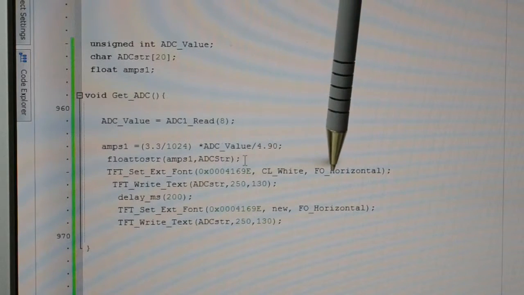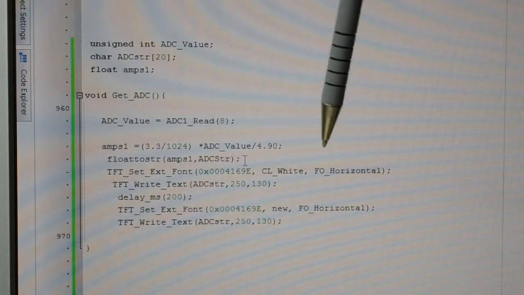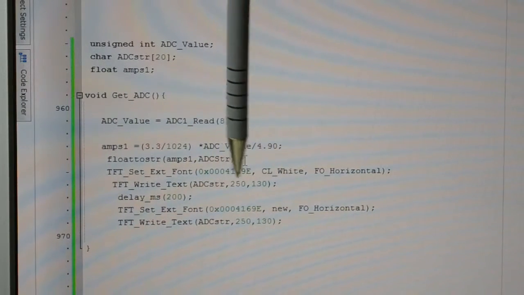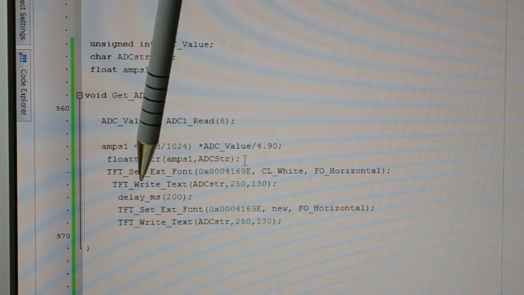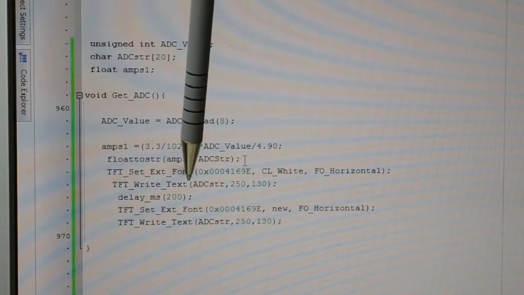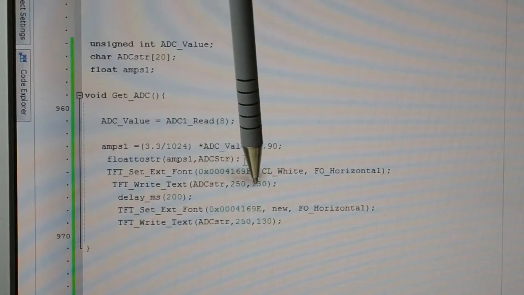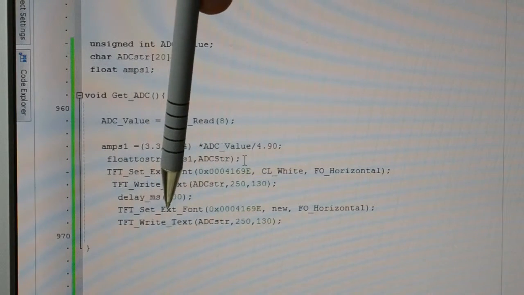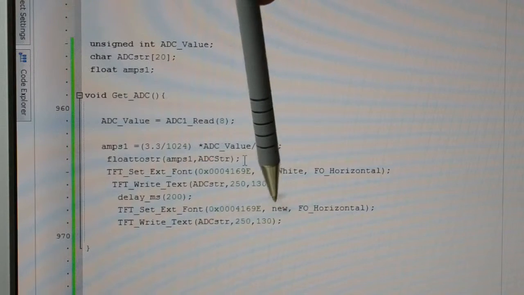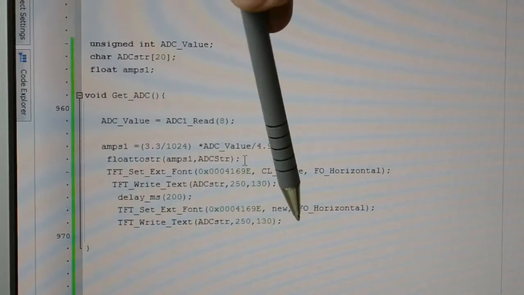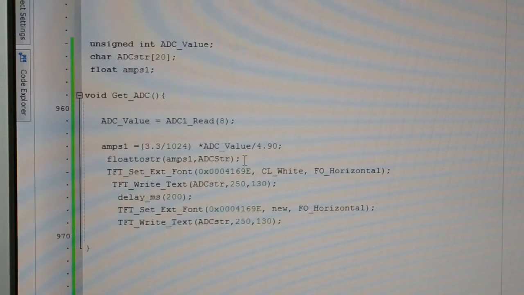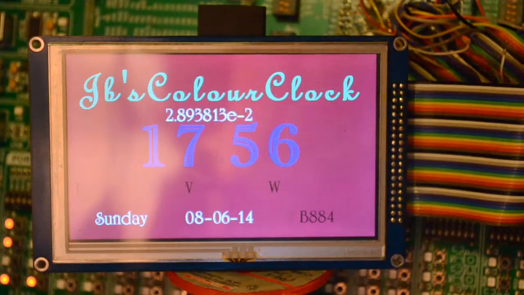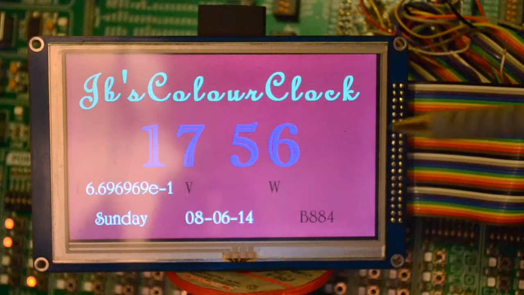And then I'm outputting the value in white. That's just an external font, which is why you've got that number there. Outputting the value with that text, delay 200 milliseconds, and then writing it again in new, and that new is the color of the screen because it changes every minute. Well, I've got the routine updating quickly so that we don't have to wait a minute during this video for the update.